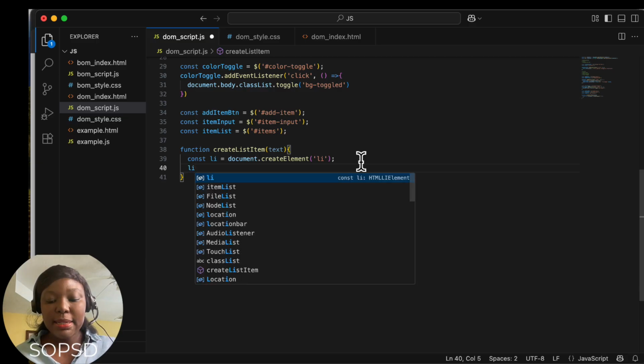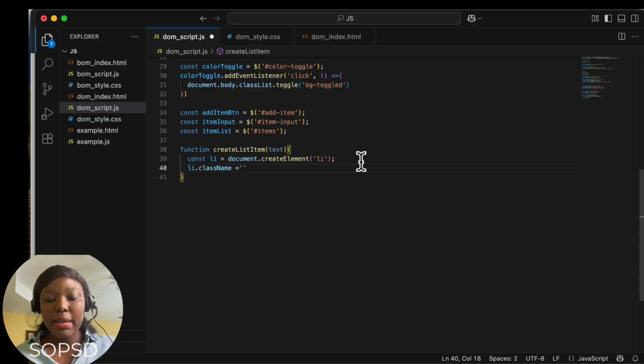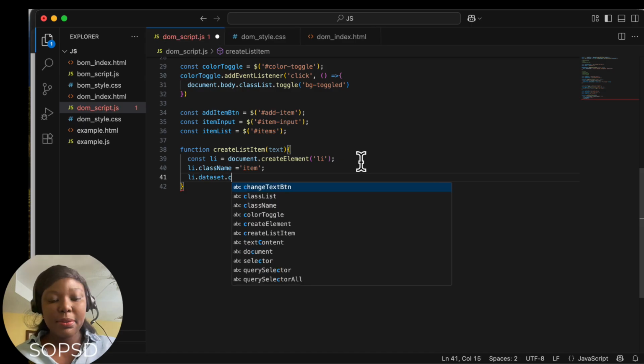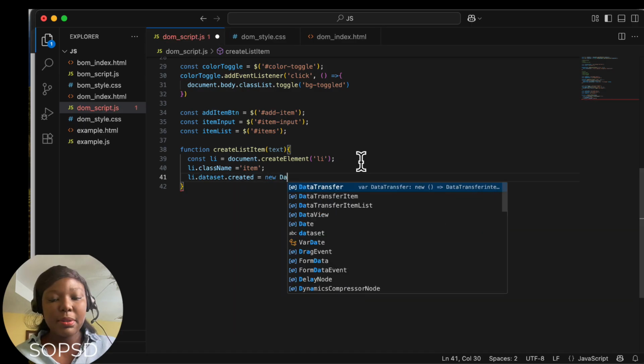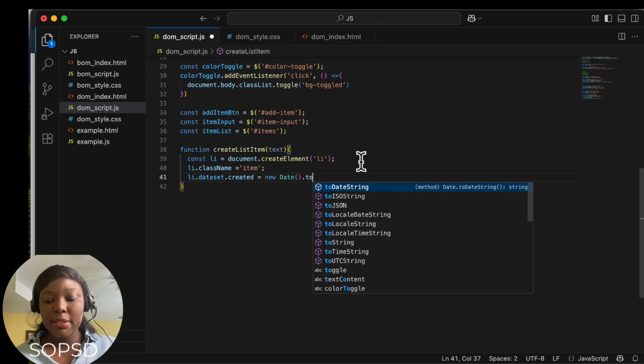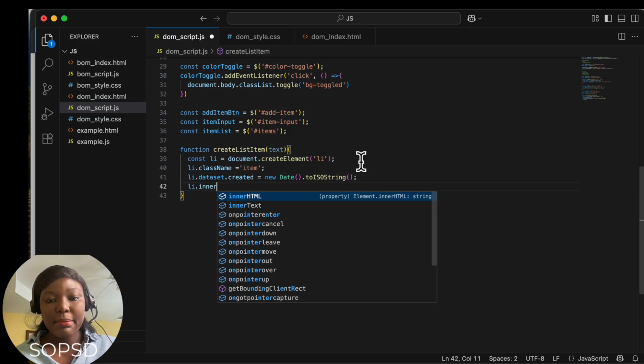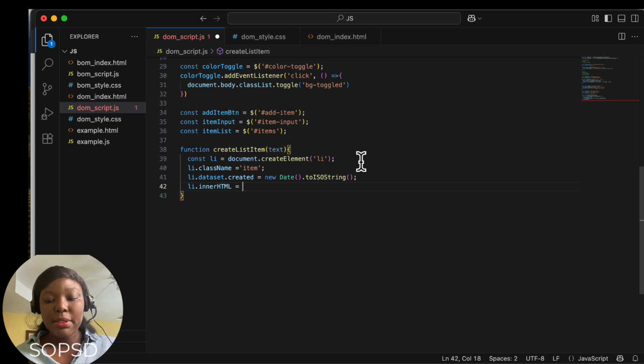So let's say list item dot class name will be equal to item, and let's put the date created. So say list item dot dataset dot created is equal to new date dot toISOString. We always use ISO strings so that we can have the same time in our example. And then in the inner HTML, let's use a span tag. So we use these backticks and let's have the HTML span tag. So span, we use the $ sign here so that we can refer to the variables.